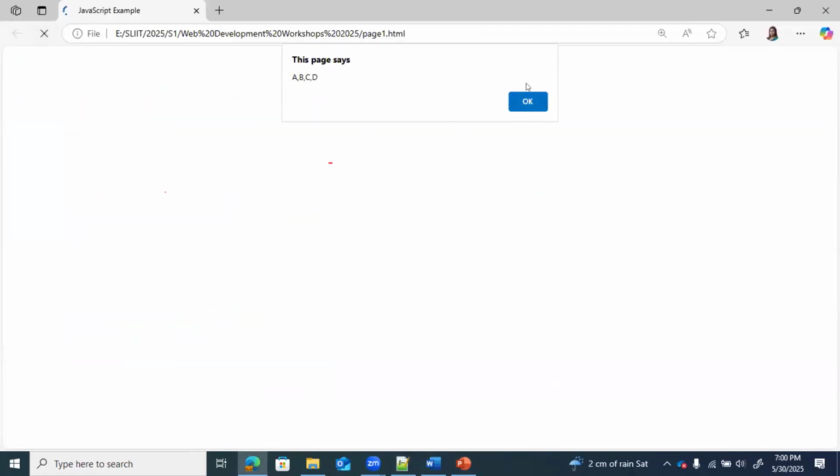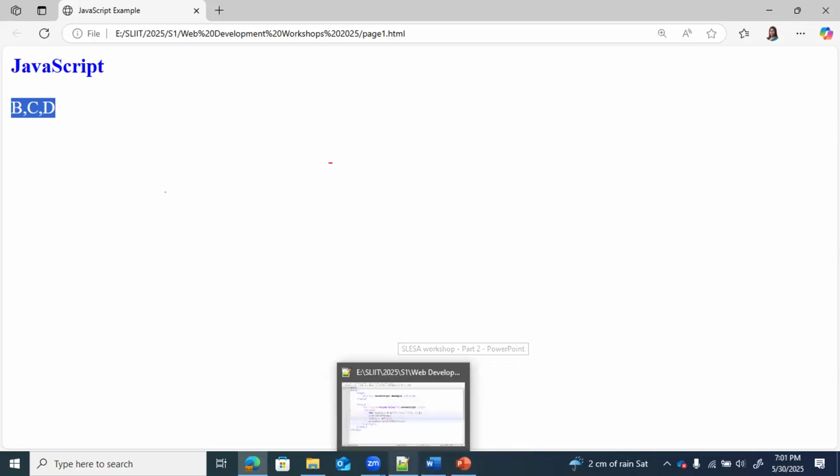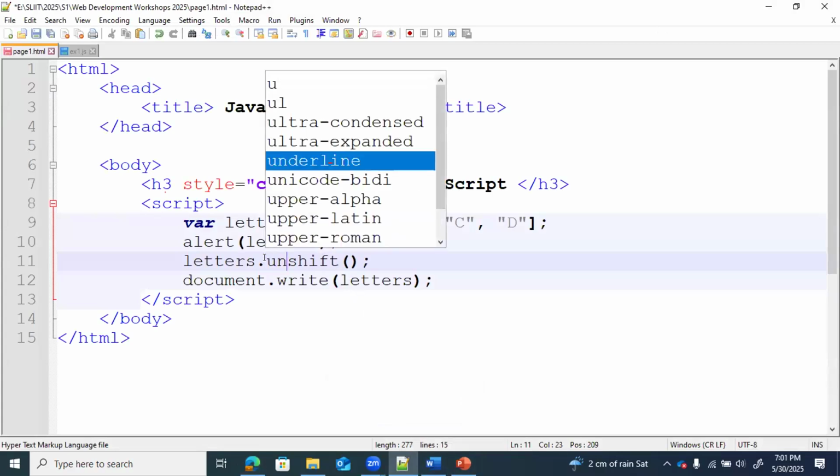First of all, we have ABCD, and then we have BCD after the execution of the shift operation. So shift is mainly used to remove the first location value. It is used to remove the first location value, right? Then we'll include a value to the first location.